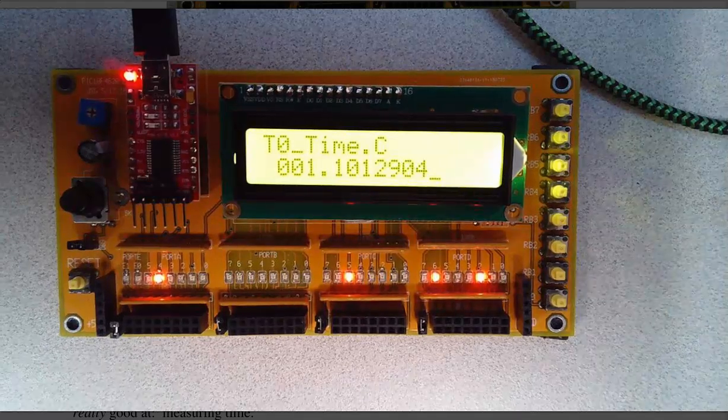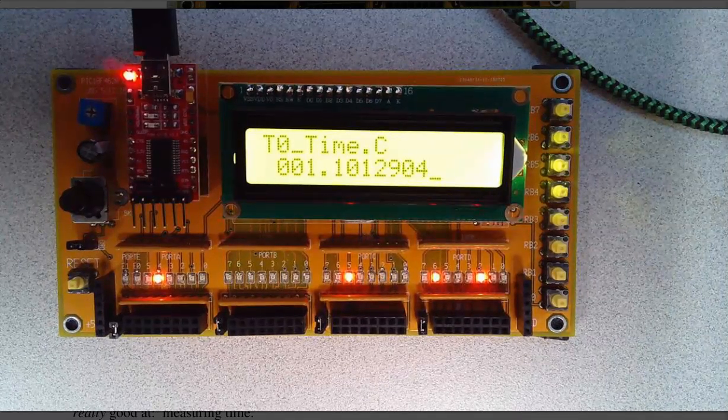So that's timer 0. With timer 0, I can measure time in 200 nanoseconds. That's really, really impressive.